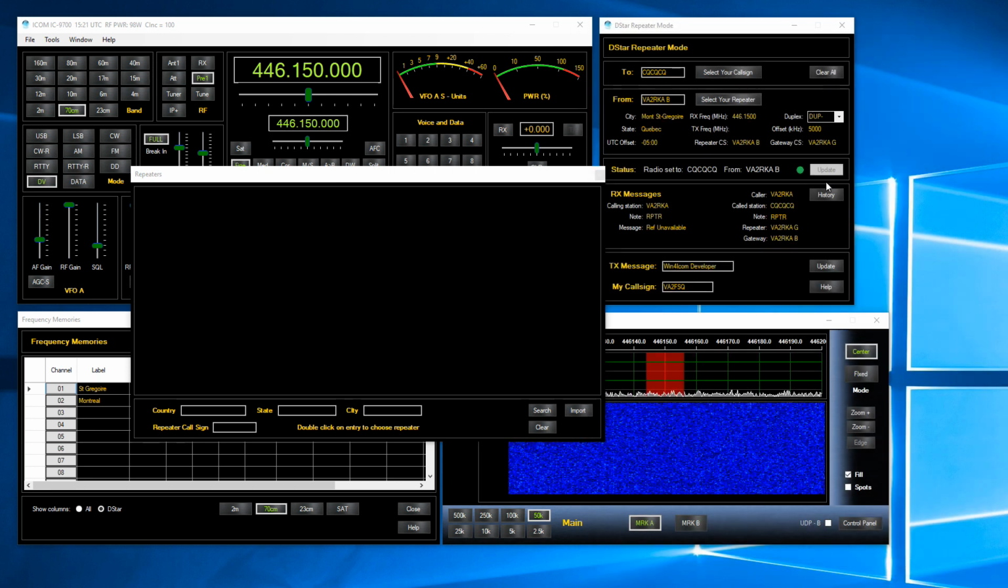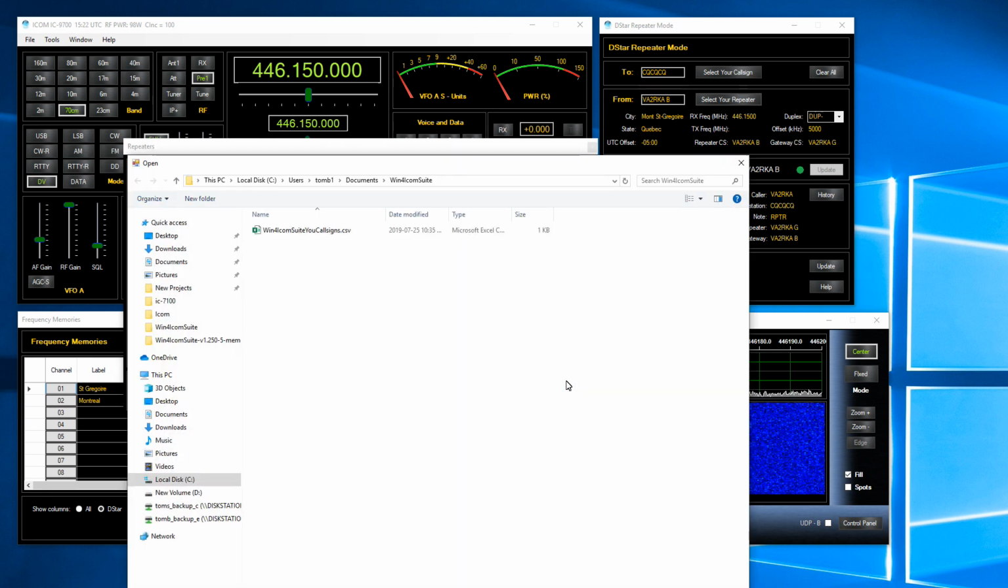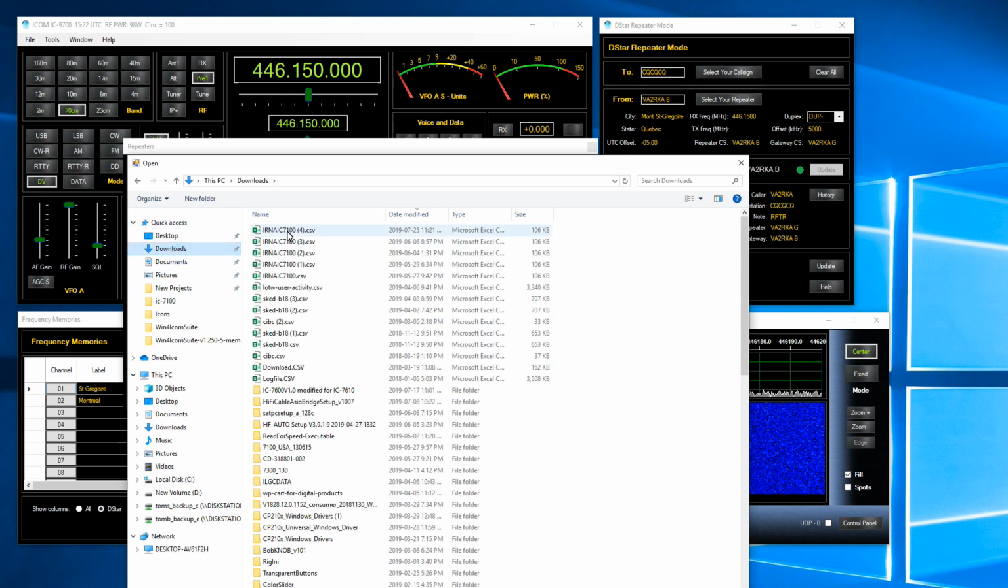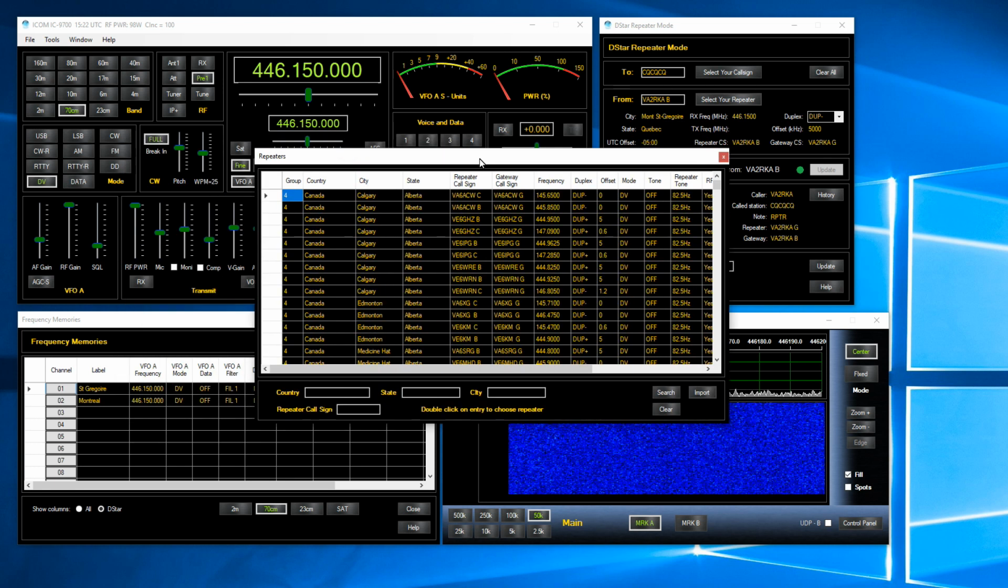Now it's time to actually load it. So if I come into my repeater list here, I can click on import. Okay, and this one will be in my download section. It'll be the latest one, so I'll just click on that. And there we go. The repeater list is loaded. How simple is that? It's much simpler than actually trying to get on the radio a list of the repeaters.